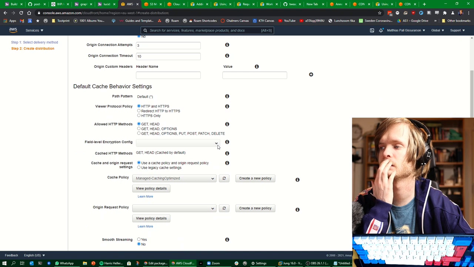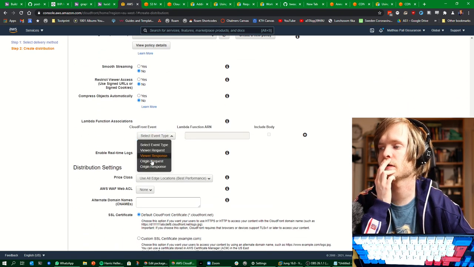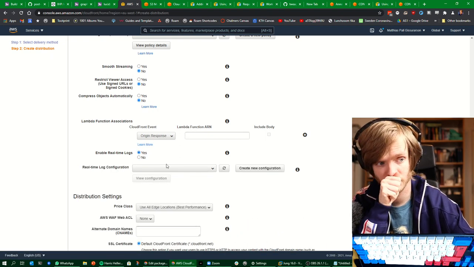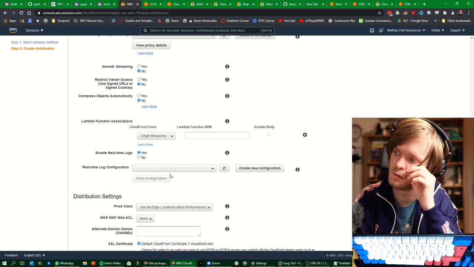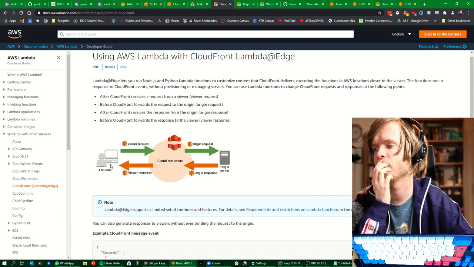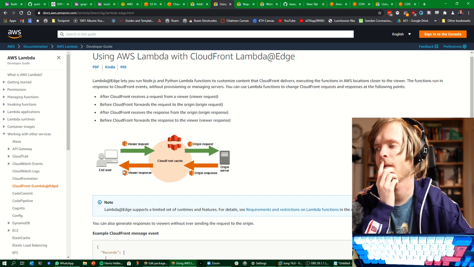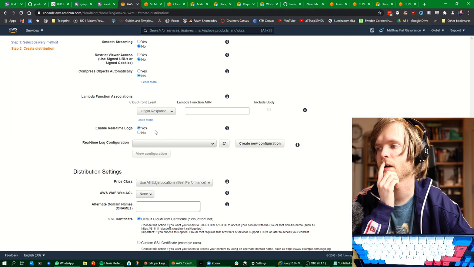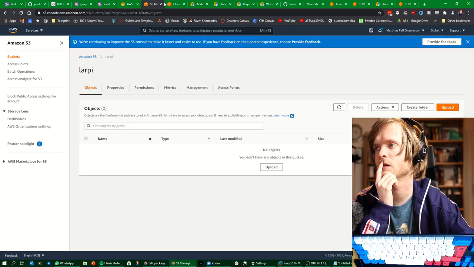Okay, origin, connection, custom headers. Okay, and then here we're gonna say origin response. Let's see what we can do here. Okay, so what is the here? Origin response, viewer response, right? So it goes through CloudFront and then we want to, which one do we want? I think it's viewer response. We can change this later. Viewer response, lambda function ARN.